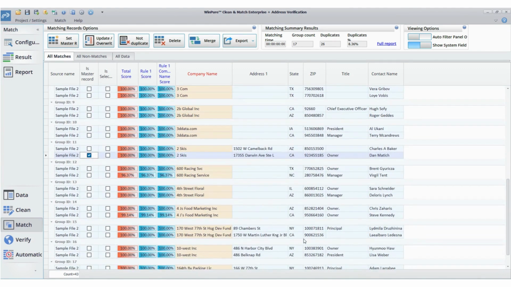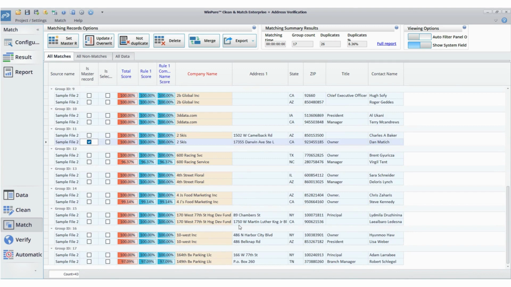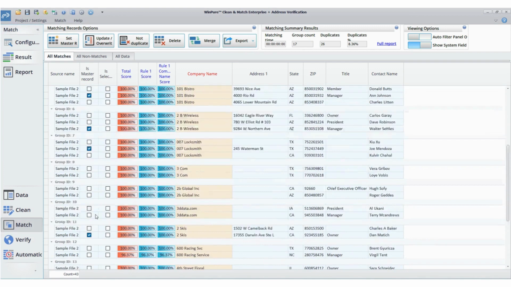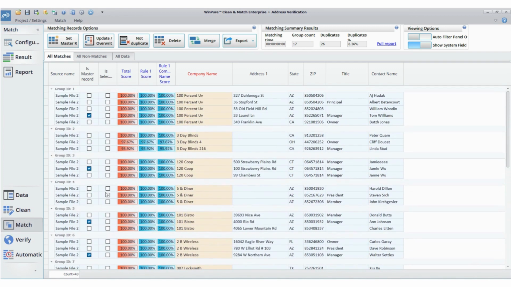I will skip all of these. And again, here I will go with the principal because I can see the title. Here I will go with the president. And here I will go with the branch manager, right? I can choose to exclude certain groups over here. If I want to, I can choose to remove these records from any further matching, but I won't do anything of that for now. I just want to merge these records, right? So I select all of these, then I click merge.